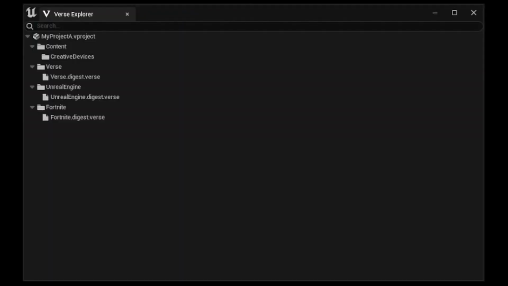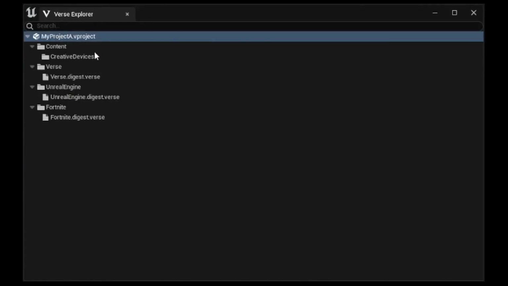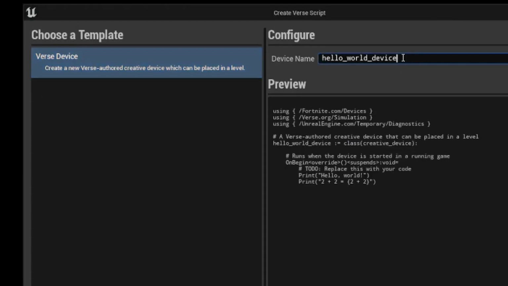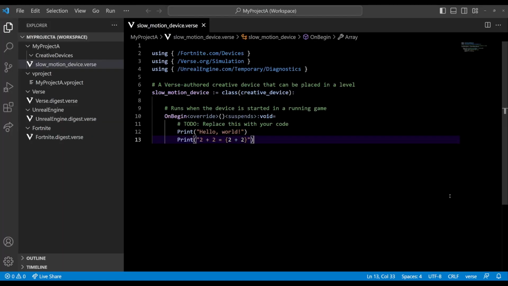So go ahead and open Verse Explorer, and then on your project, go ahead and hit Add New Verse Device. We're going to call this slow motion device and create. All right, now that we're in Visual Studio, we can start doing the fun part of this.